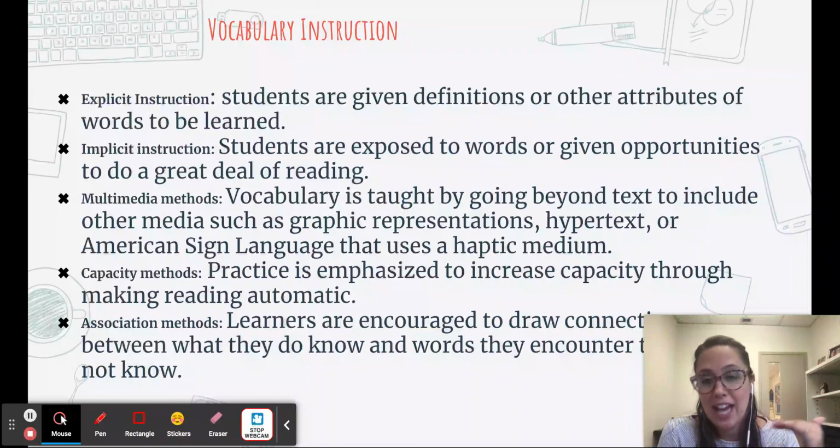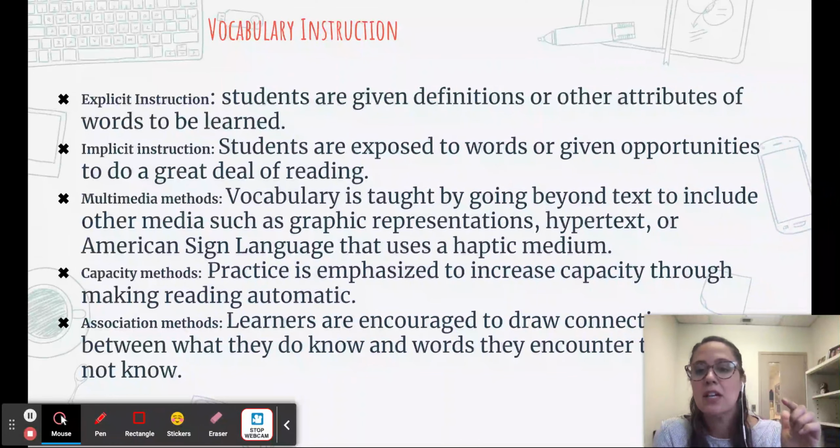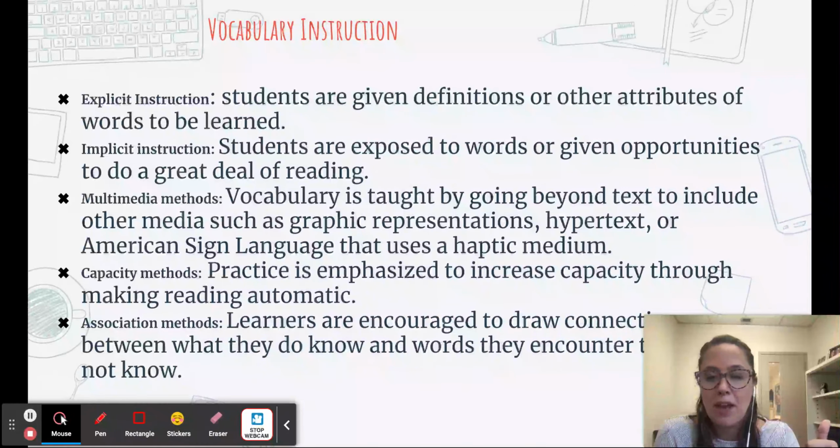Vocabulary is taught by going beyond the text. So looking at visuals, a lot of the semantic feature maps, looking at a graphic organizer, using sign language to teach vocabulary. But really when it comes to learning and acquiring vocabulary, practice is huge. So you really are going to increase capacity.